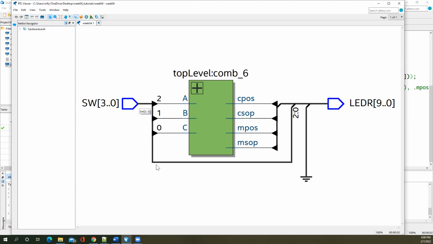And then notice that there's a wire coming over here, connecting it to red LEDs. So 2 down to 0 will connect it to red LEDs 2 down to 0. Now, there's a ground symbol in here. So see this wire coming down to here? This is a ground symbol. And it's grounded some things in our circuit.